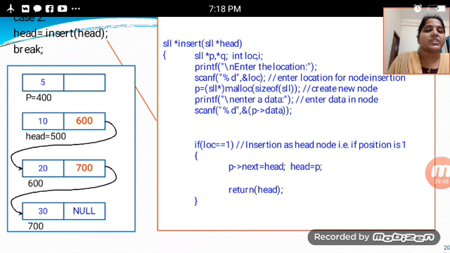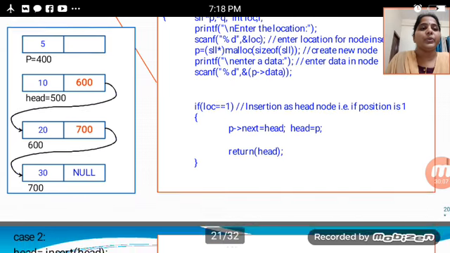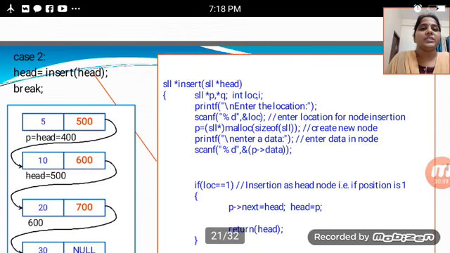The following insertion, same thing: declaration, enter the location for insertion, create a node by memory allocation, enter the data in that node, P having the data. If location is 1, you find the position, head, and return the head value. After that you have to return the head value. This is repeated.